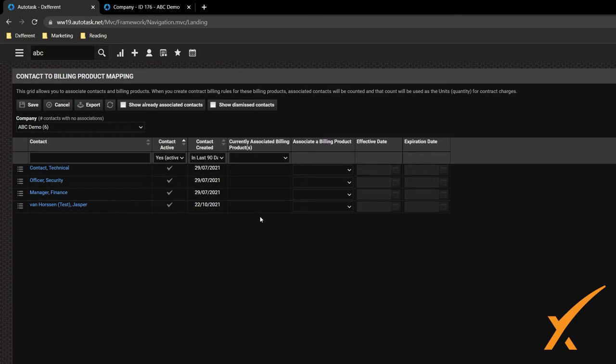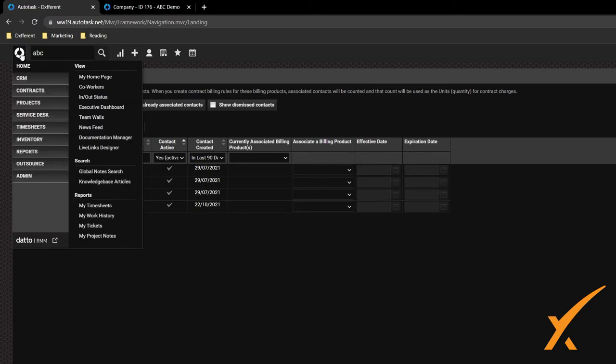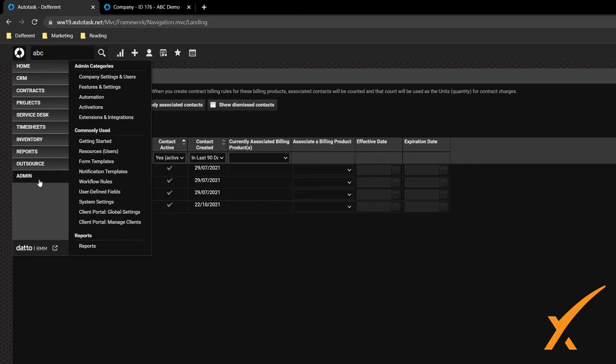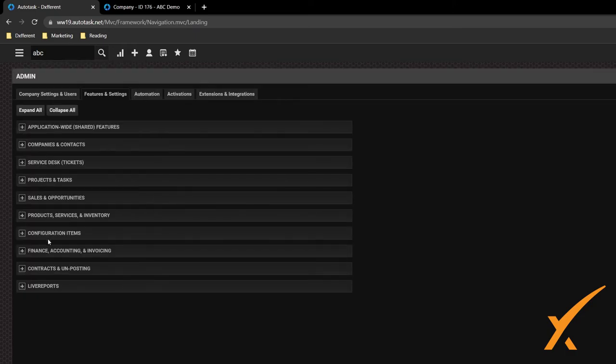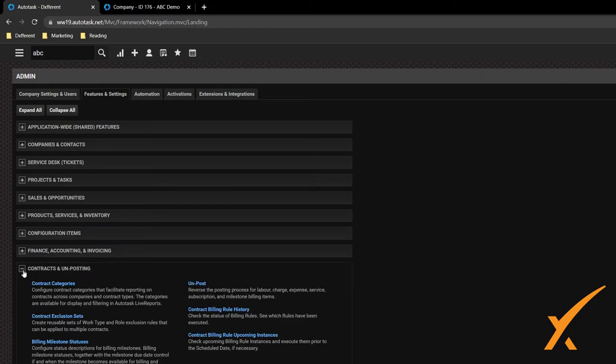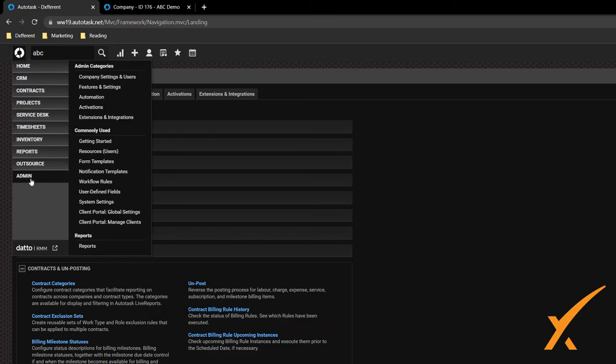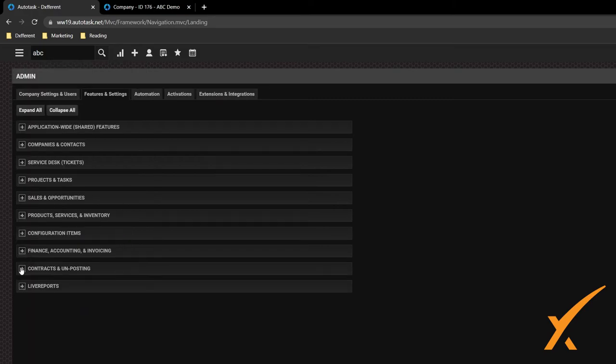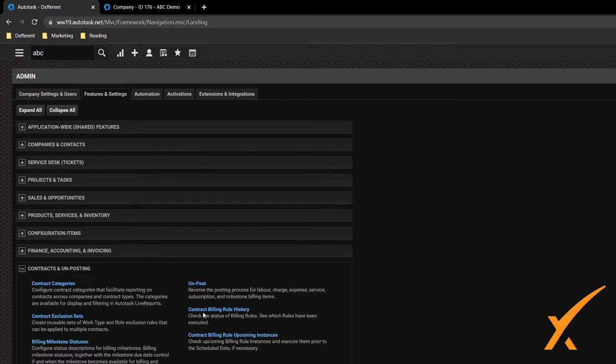How does that look? There are two ways to check how it works. First of all, when you want to push it for the upcoming period, you have to go to your admin. Then you go to your contract, then to your contract billing rules, upcoming instances, and you can check your history here. So again, menu, admin, contracts, then you have the things you want to look at if it works.